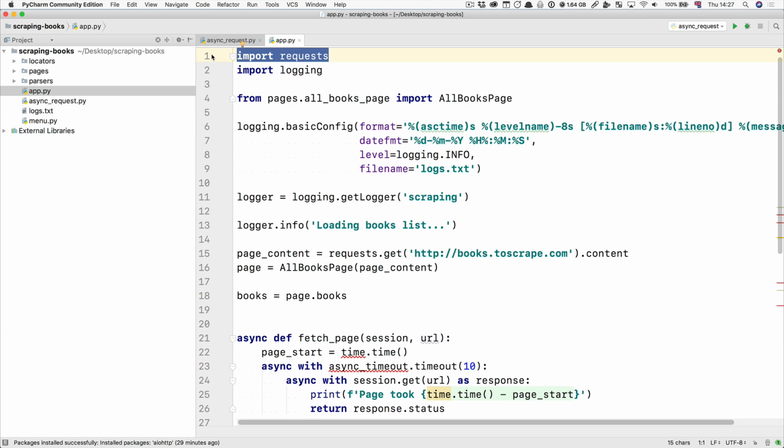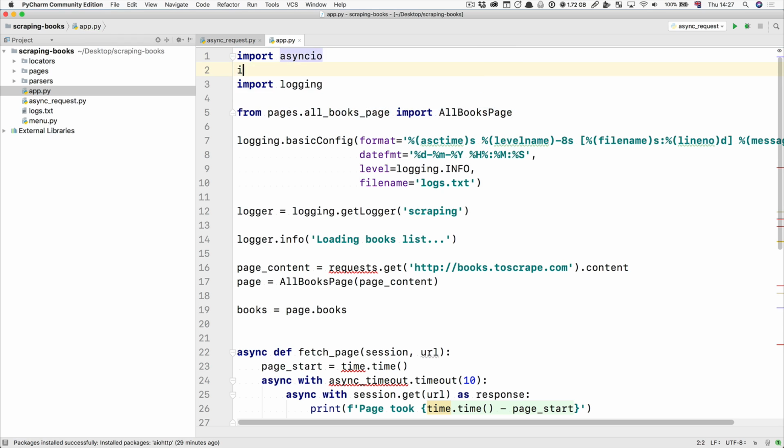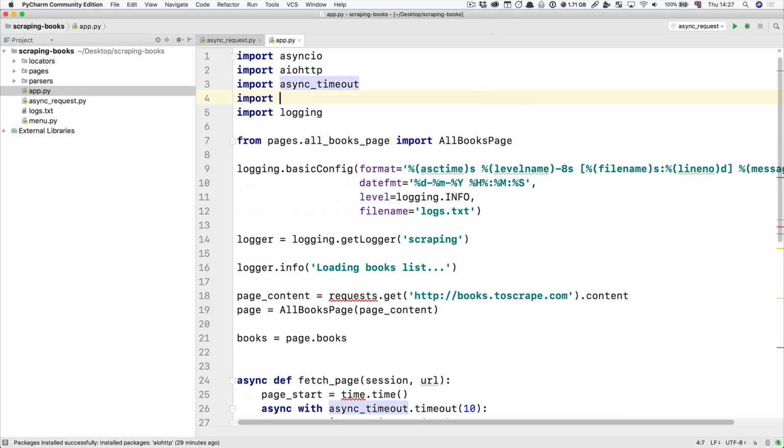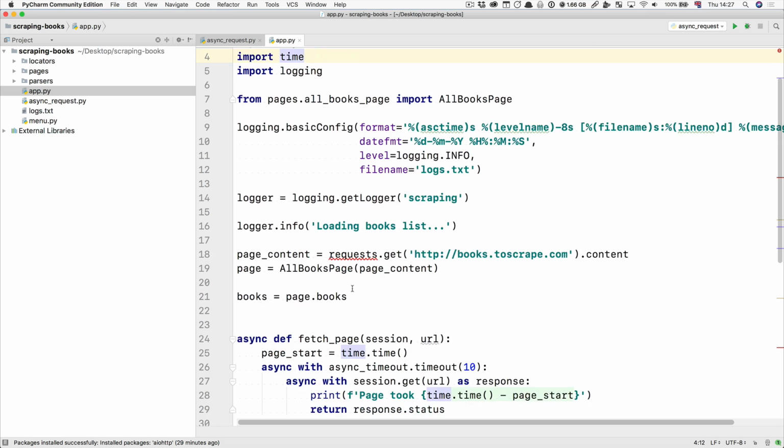We no longer need requests, so we can get rid of that. We can import asyncio, aiohttp, async_timeout, and time. Time is just for the timing. We can remove it later on if we want.